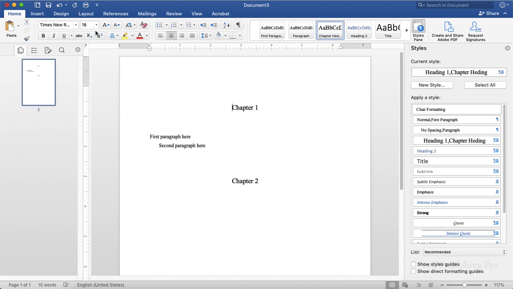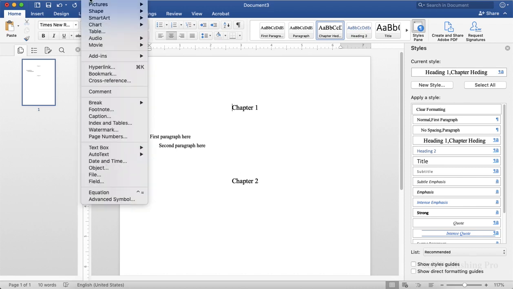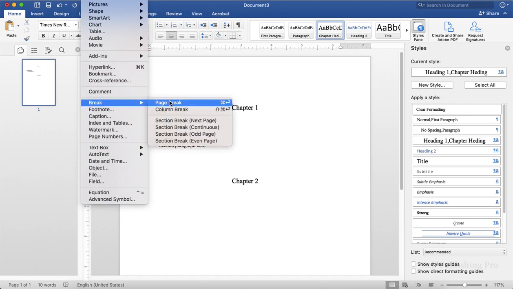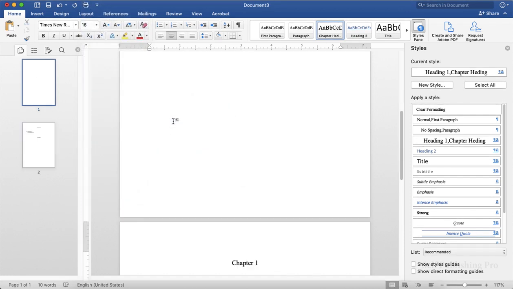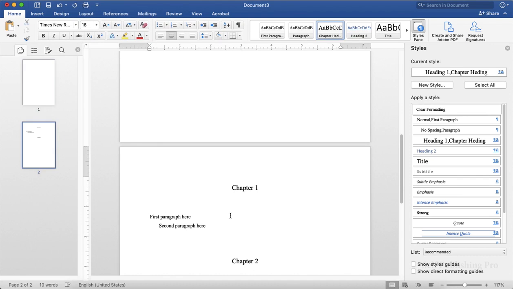To put your new chapter on a new page, choose Insert at the top. Scroll down to Break, then select Section Break, Next Page. Do this for each new chapter.